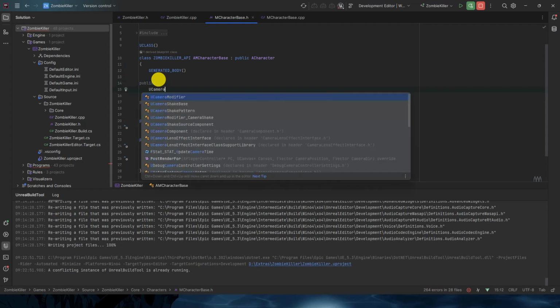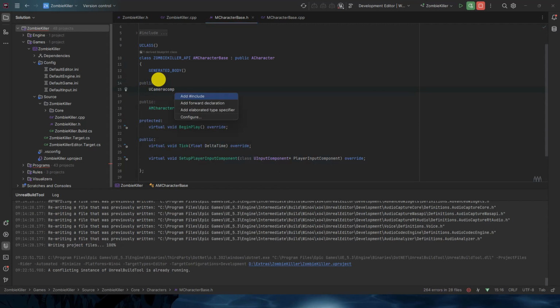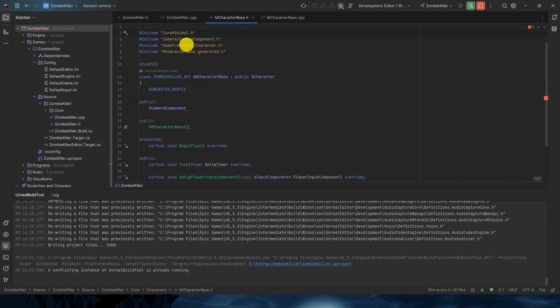So UCameraComponent, and as soon as I press enter, because I'm using Rider, which is quite an advanced IDE, it automatically adds header files for us. So it has already included it. As soon as I press tab, CameraComponent, this is the header file which you have to add if you are using Visual Studio. So it's a pointer, and we'll name it CameraComponent.